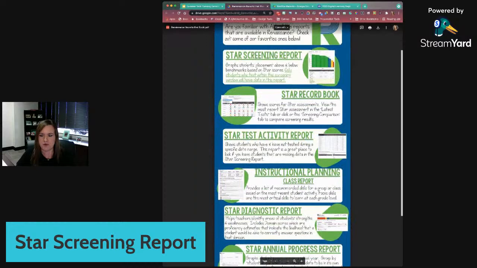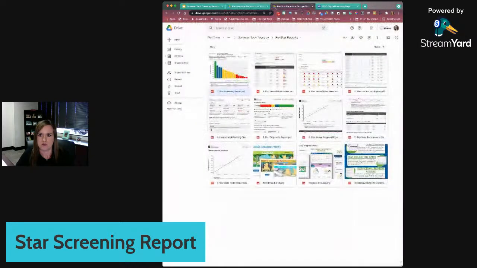Okay, the next report we're going to look at is called the STAR record book. This is the one that was updated recently for the new school year, to where it's going to show you the scores for the STAR assessments that your students have taken. It's going to default to the View Most Recent STAR Assessment in the Latest Test tab. Or if you want to compare different screeners, you would want to click on this Screening Comparison tab, and that way you could select which screeners you would like to compare. So we'll take a quick look at that report.